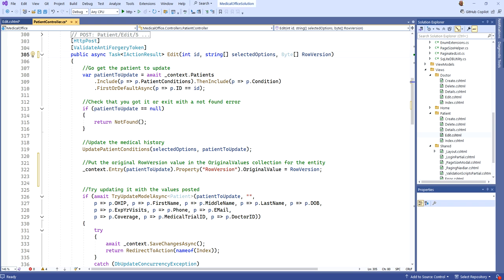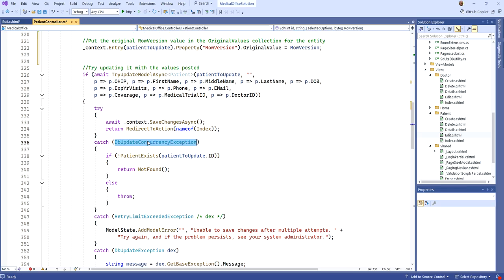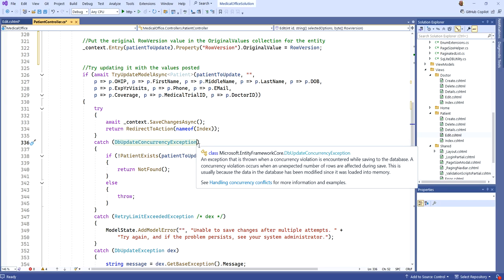Okay. All right. Now we have to catch the new exception. So we did have it here all along. We had a catch for DB update concurrency exception, right? But we didn't have a parameter for it.